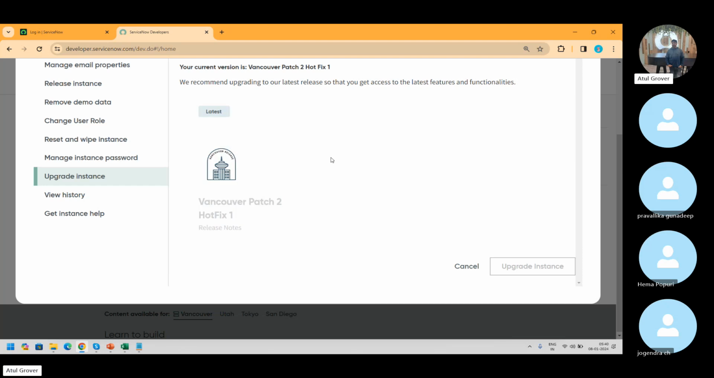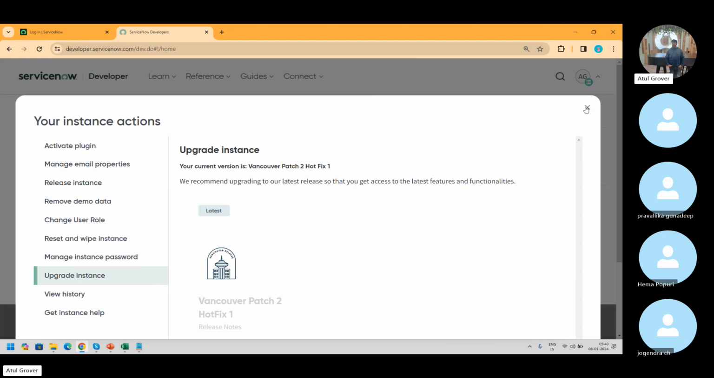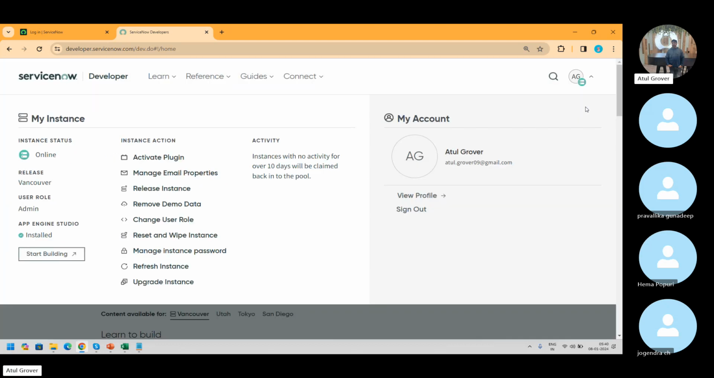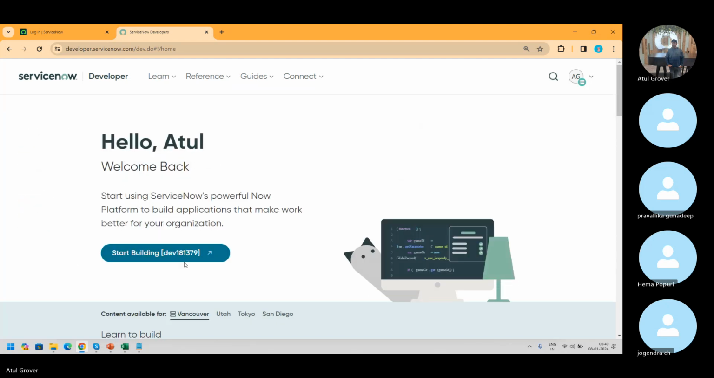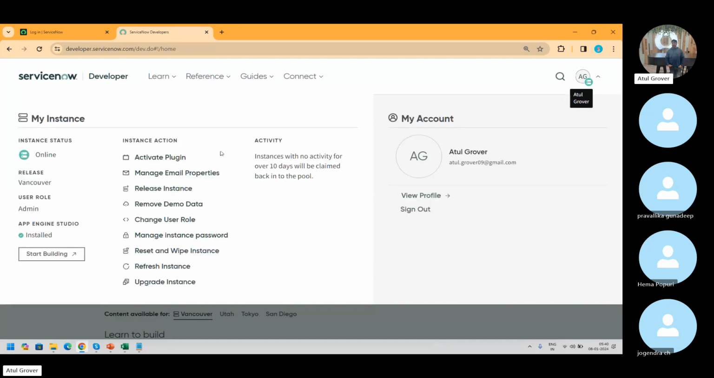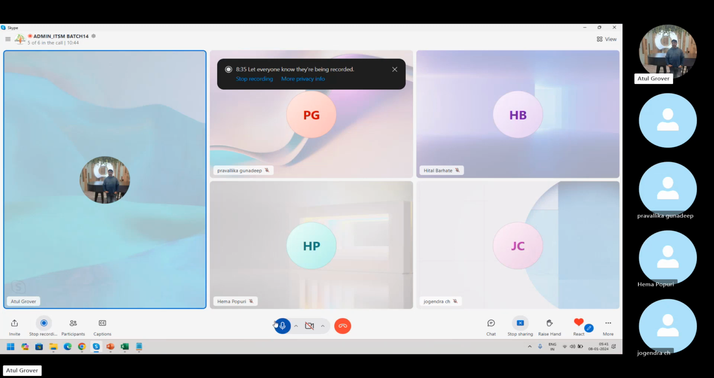Maybe Vancouver, Utah, or some other version will be there. So click on Vancouver and click on get instance. Within a few minutes, you will get an instance with a number like this. Some different number will be there. And if you go here, let me stop sharing my screen as of now because it has my password as well.